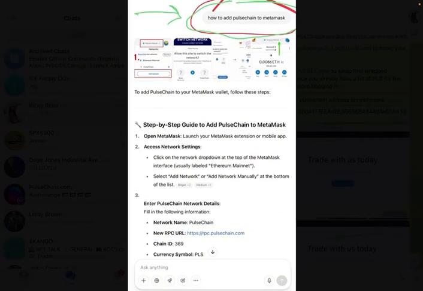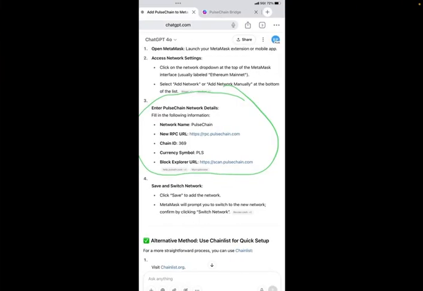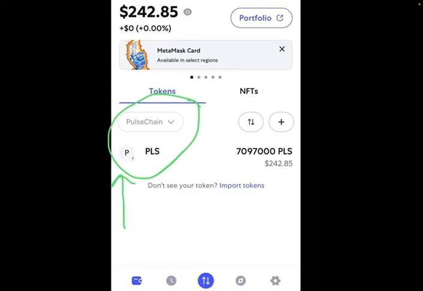But number 3, it's going to say enter PulseChain network details. Fill in the following information. This is what you need to fill out. Put it on a separate notepad, and then fill that out. Basically, once you open up your MetaMask, you're going to see where it says PulseChain and then PLS. That's where I have my PulseChain tokens.